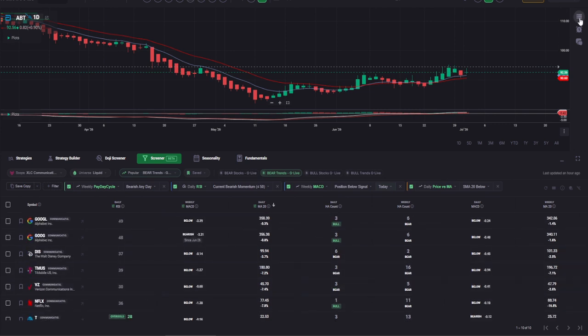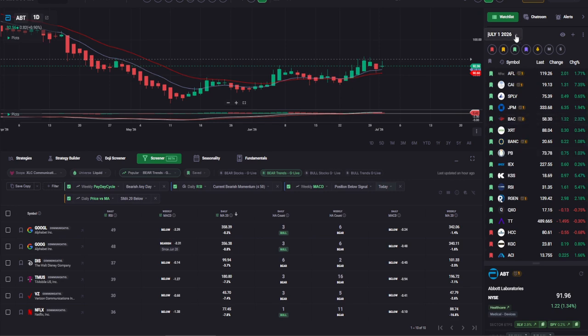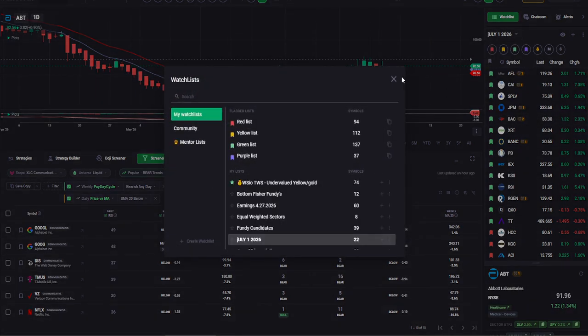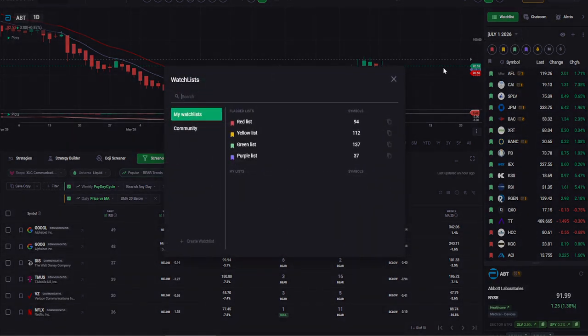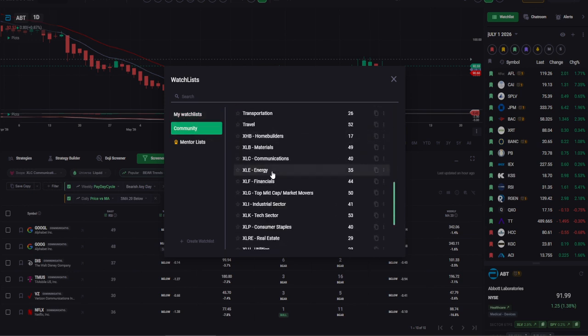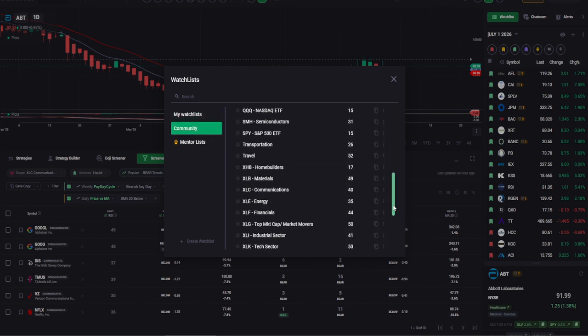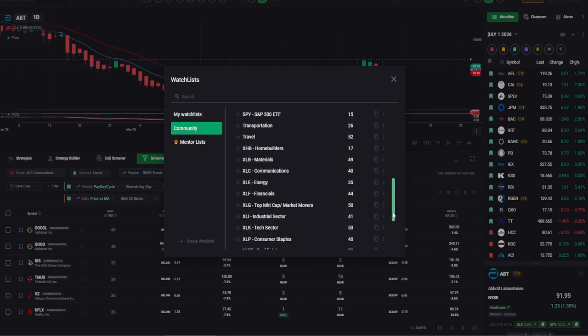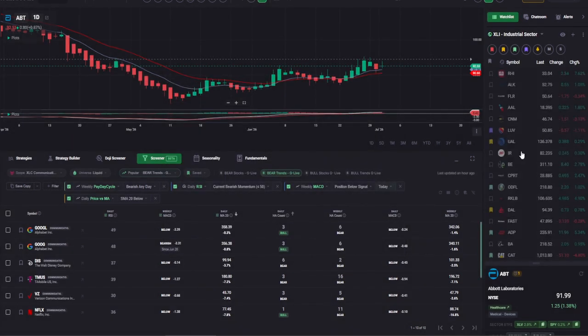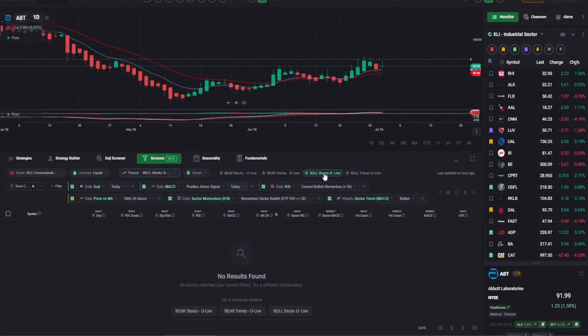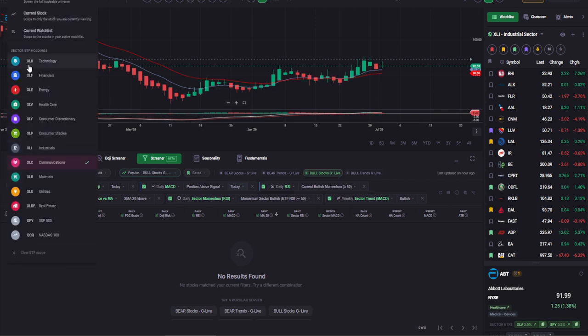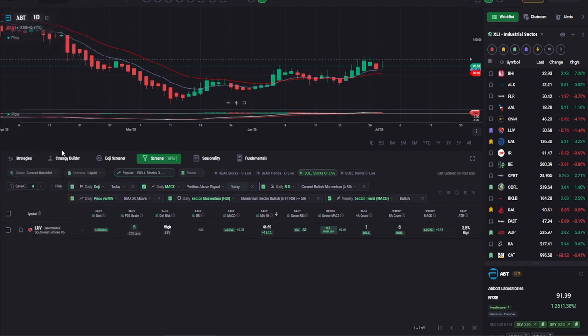One more feature in here. Maybe I want to drill down a watch list. I've got a watch list here. I'm going to go to the community watch list. I'm going to drop down to, for example, industrials. Here's all the industrial stocks. And I want bull stocks in my current watch list. And there it is. So in this current watch list, love is setting up.